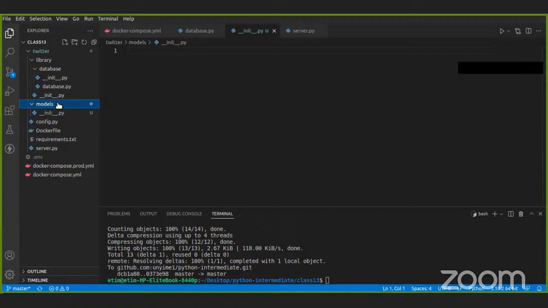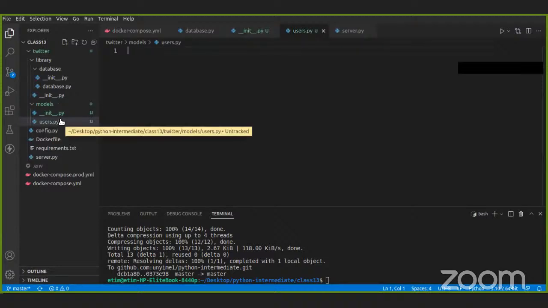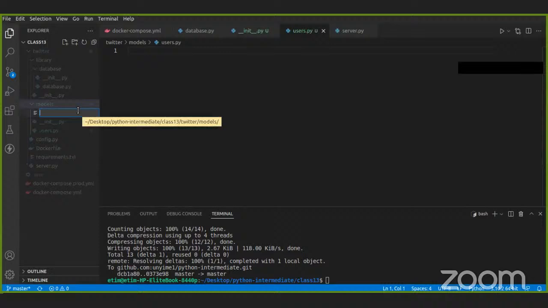So first, I will create a new file. This will store the models that will be related to the user, things like user accounts, maybe images and all of that. So we'll create those models within this particular module. Now I'm going to create another module, and this module will be responsible for contents.